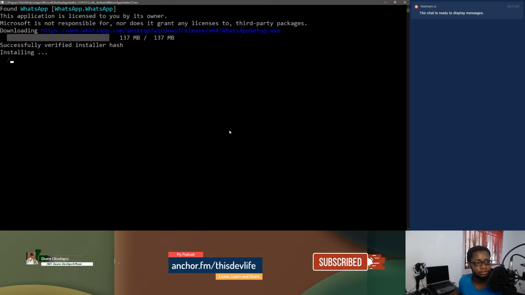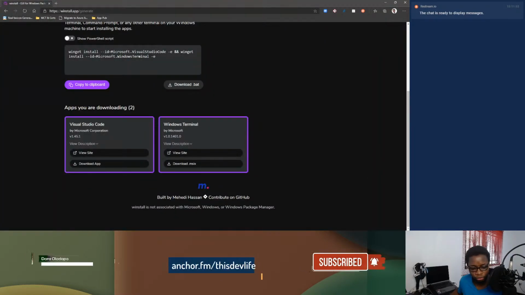So it's done downloading the setup. It's now trying to install WhatsApp. I just want to wait for that one to complete. So you can see it has two scripts over here for me. It will download VS Code, then go ahead and download Windows Terminal for me.